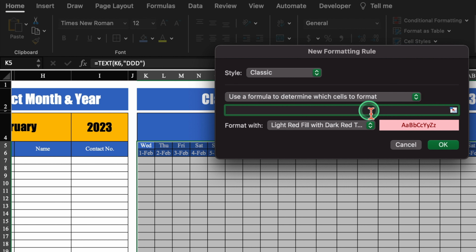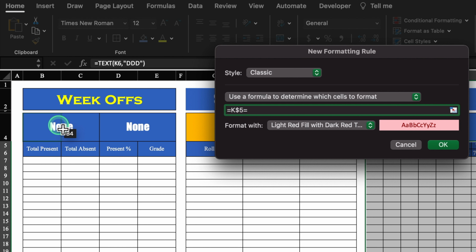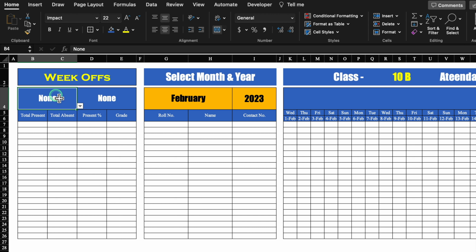The formula will be =, we will select our first day, remove the dollar from the beginning, is equal to, we will come to the left hand side and select our first drop down of week offs. We will highlight our week offs in red. So I'll leave this as red and we'll click OK. Now whenever I select a day from here, it will be highlighted. Monday, it got highlighted.